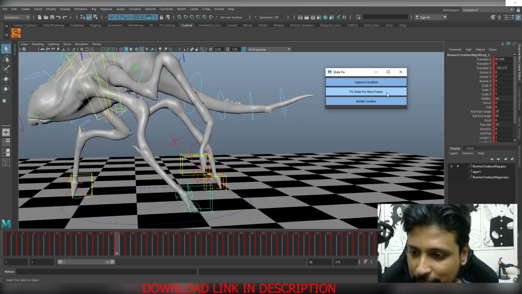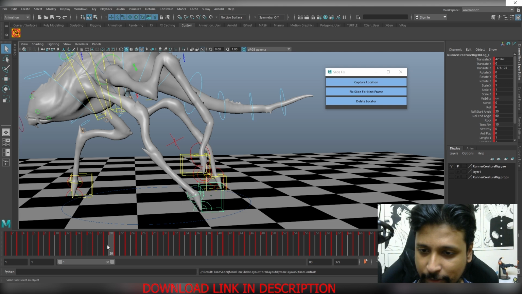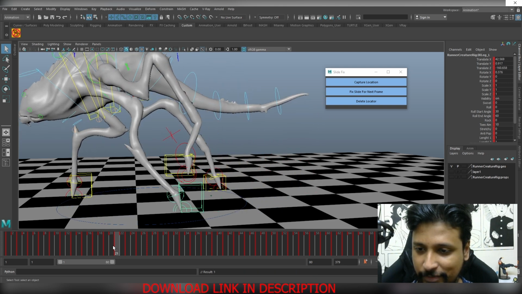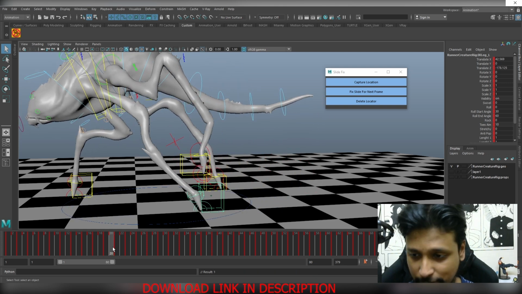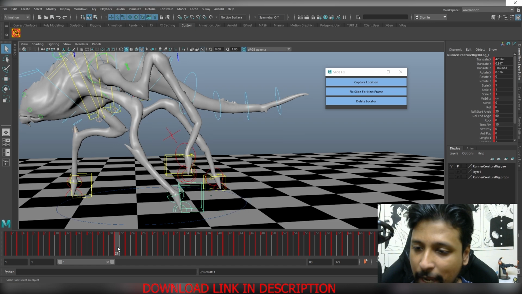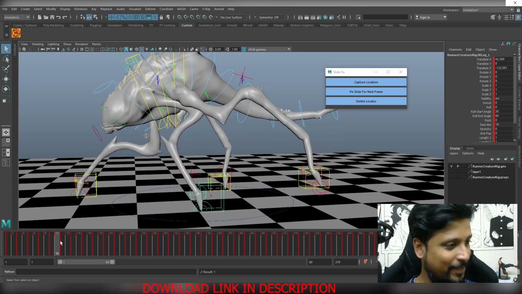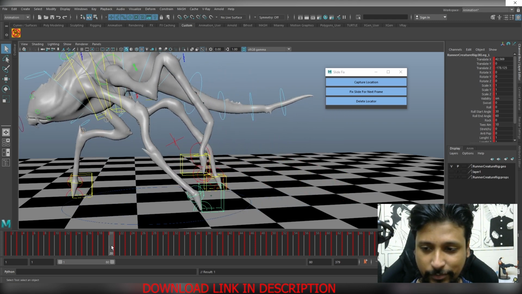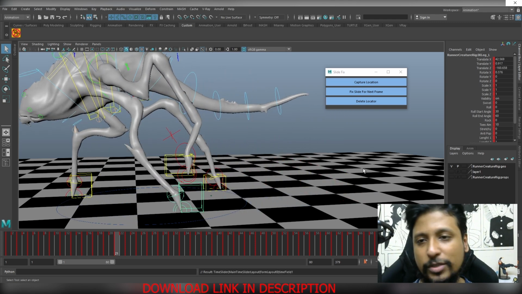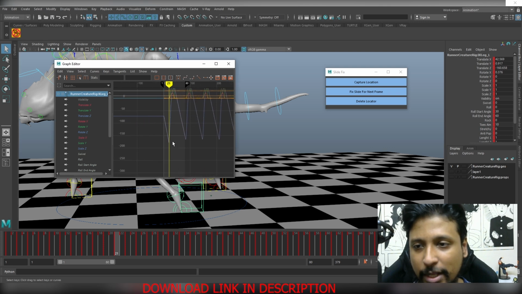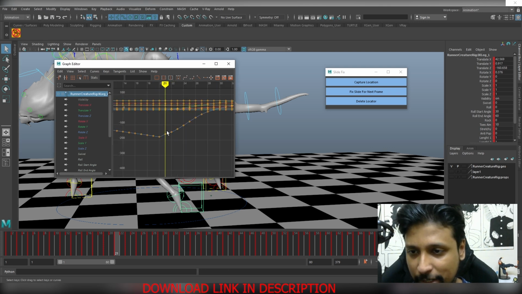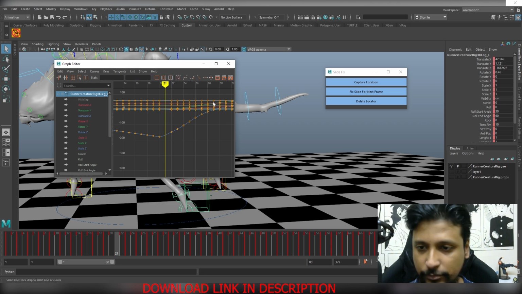I think you have to go till 21. So yeah, it's fixed the slide for frame 20, and then on 21 it lifts off. Obviously there's going to be a huge jump because it was not supposed to be traveling this much distance. So all you have to do is go into the graph editor and clean that up. Since you're an animator, that's going to be very, very easy for you to do.